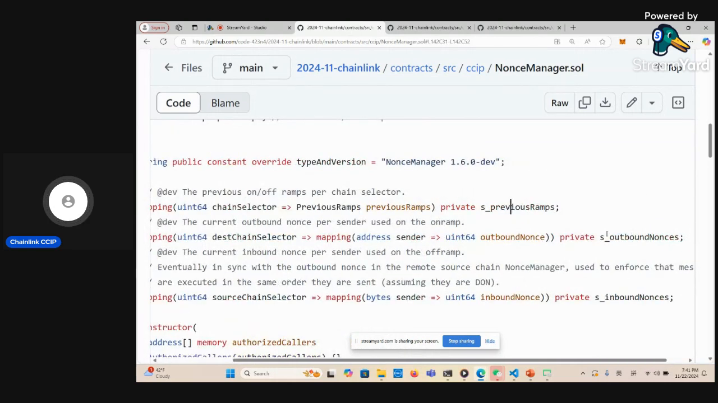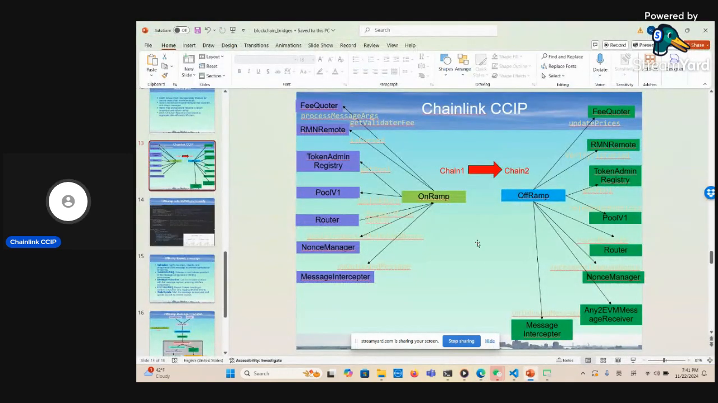And then this one remembers the outbound nonce. This one remembers the inbound nonce. What's the difference? Well, the difference is when you move from chain 1 to chain 2, on chain 1 you are going to have the outbound nonce, and on chain 2 you are going to have the inbound nonce. So that means if you have 1, 2, 3, 4, 5 over here, then on chain 2 there might be a lag because some messages are still on the road, some messages are not executed yet. So typically this will also lag a little bit, right?